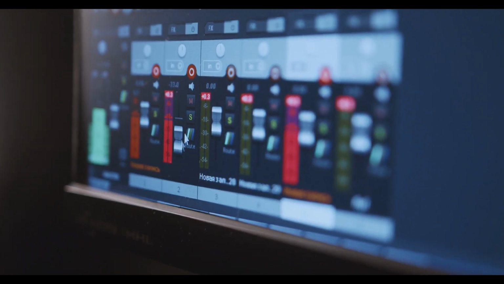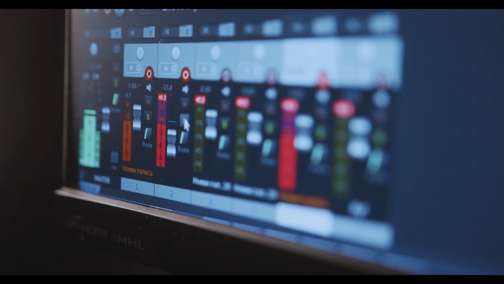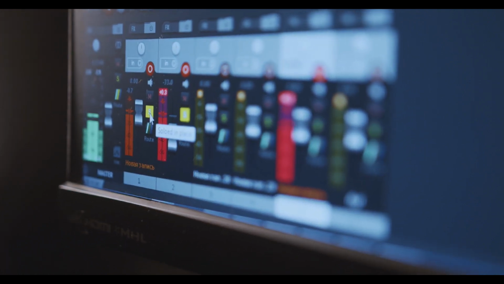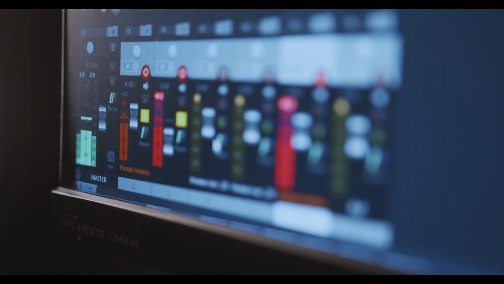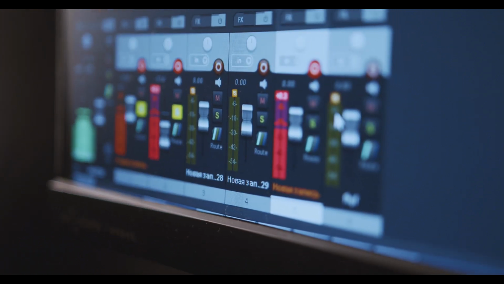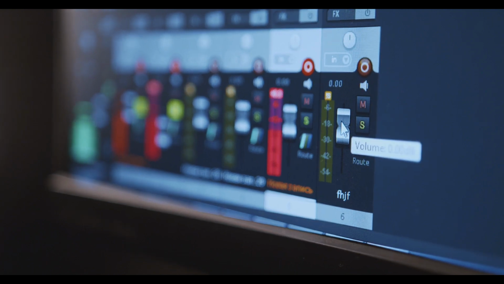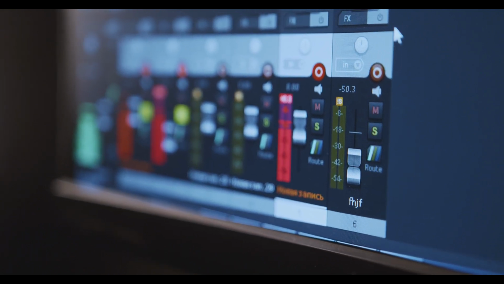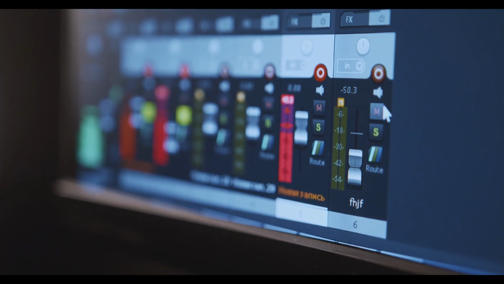Create a new audio track by going to Create, and then select Insert Audio Track. Choose the input that you want to use from your audio interface in the drop-down menu in the track header. Arm the audio track by pressing the record button on the track header. Set the correct gain level for your recording. Make sure it's not too low or too high.